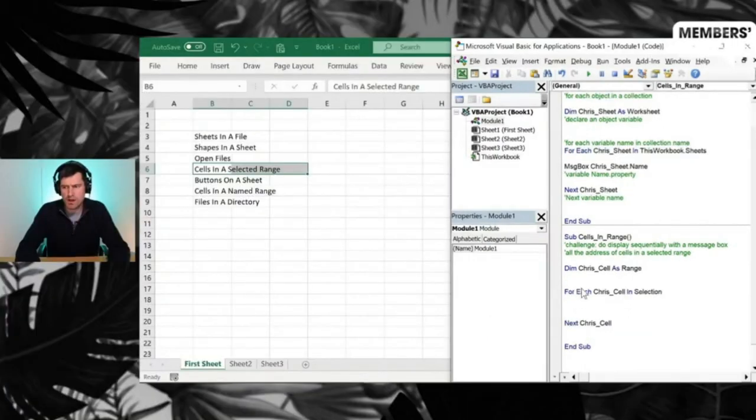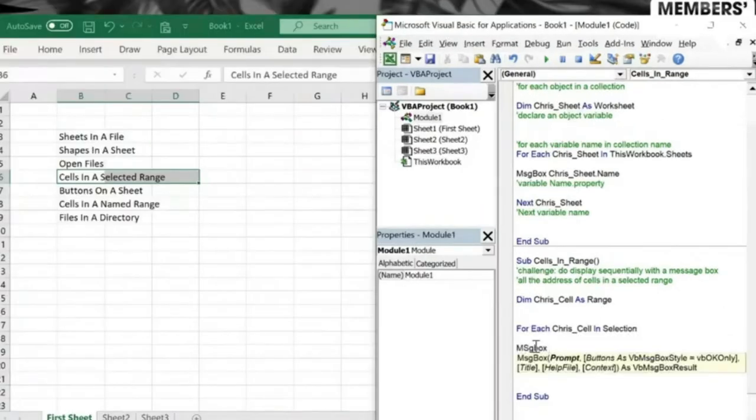And then what do we want to do? Well, we want to get a property. So we've got objects, collections, and properties. We want to get a property. What property do we want? We want the address property of the cell. Message box here, Chris cell dot address. How about that?